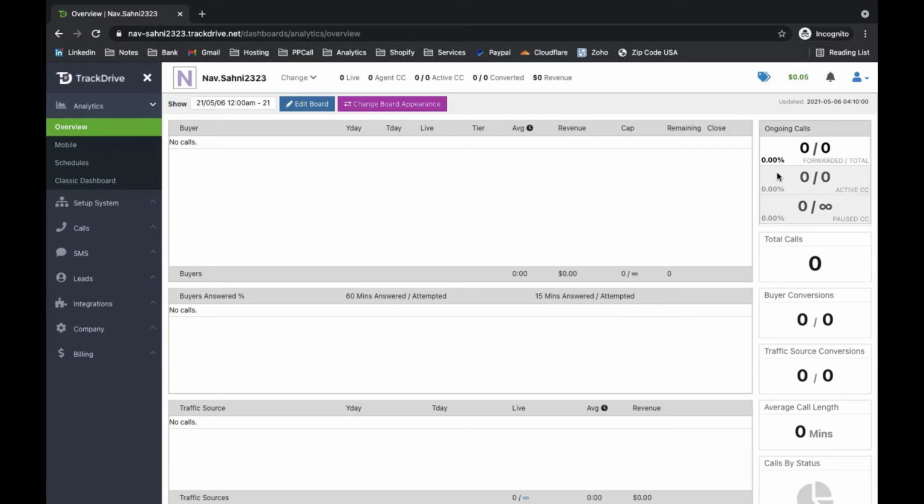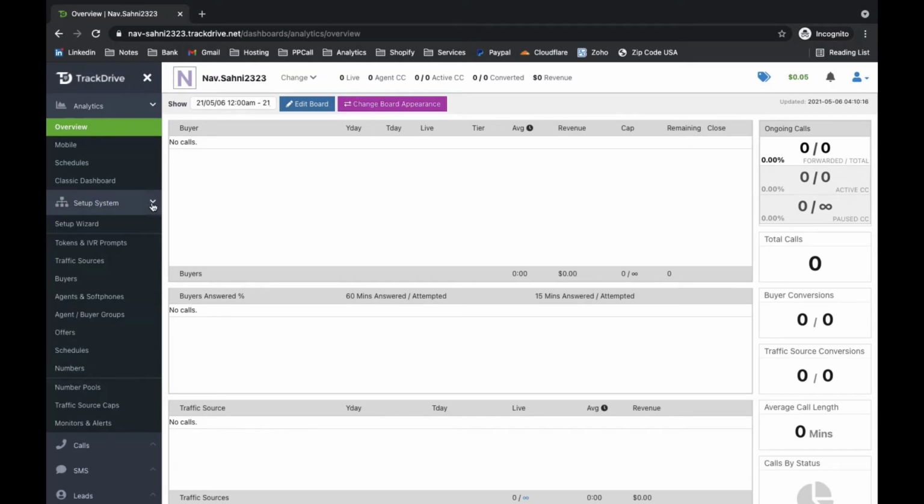This is the basic interface of Trackdrive. In order to set up our campaign, we will go into Setup Systems. The best part is Trackdrive has very well arranged the order in which we set up a campaign. So the first thing that we will do is set up our traffic sources. Then we will set up our buyers. After that, we will set up the offer that we are planning to promote. And then we will assign the number.